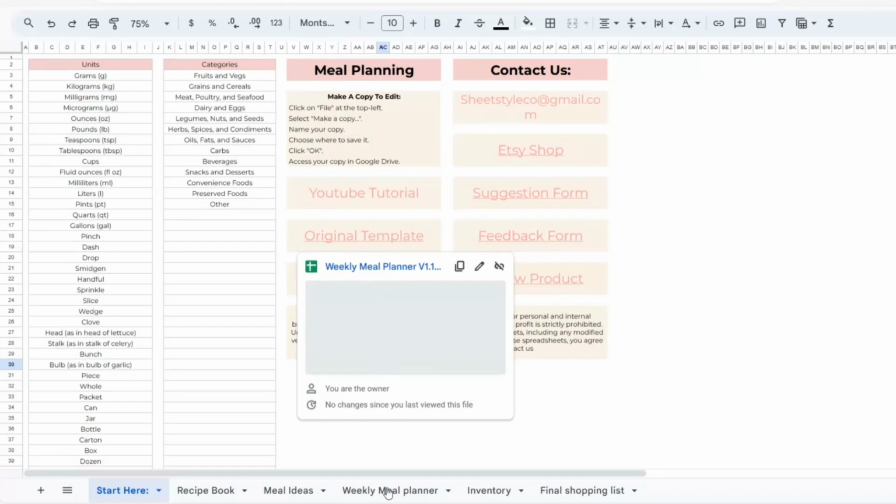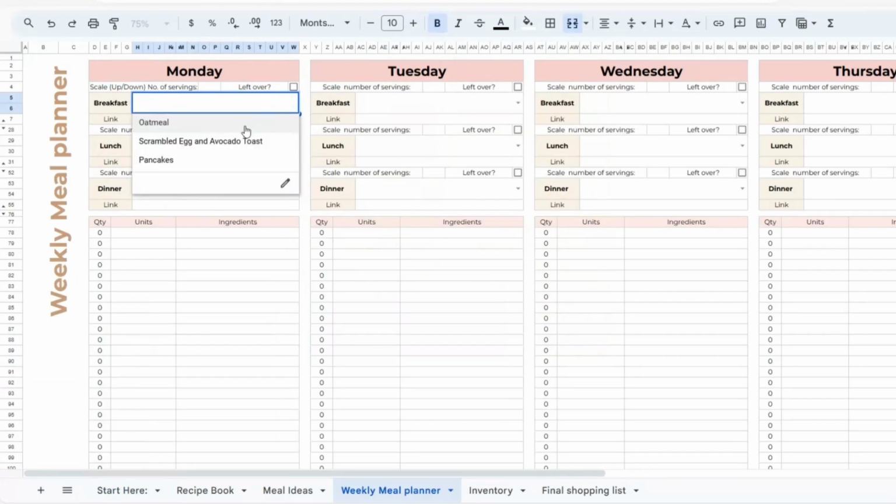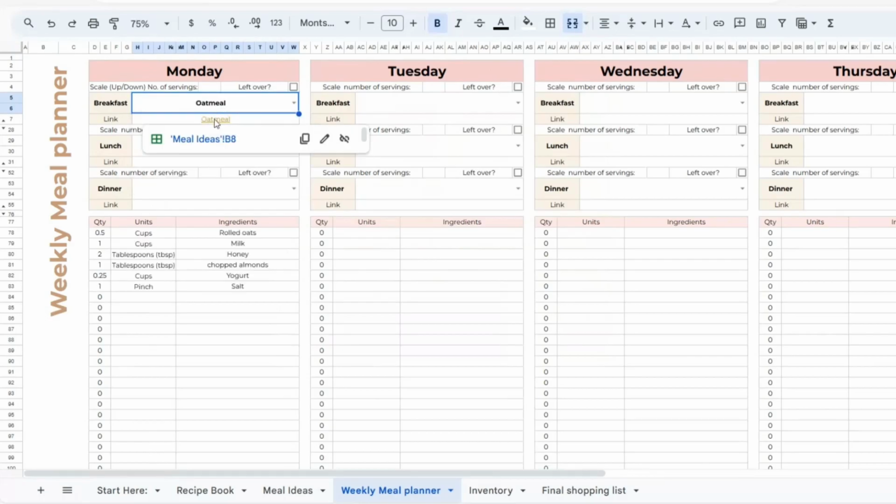Here, you can plan your meals for the whole week. You can plan for breakfast, lunch, and dinner with an automated shopping list. Click on the drop-down menu, and a relevant list will show up. You can choose the dish you want, and the relevant link will show below it, leading you directly to the meal idea. From the meal idea, you can click the link that takes you straight to the recipe.